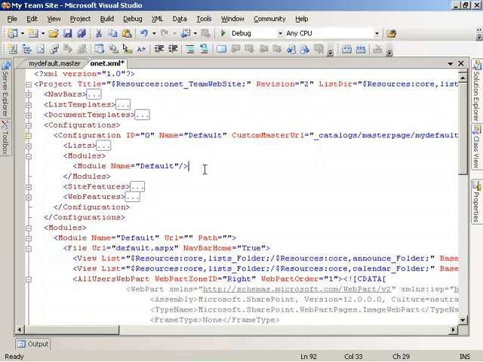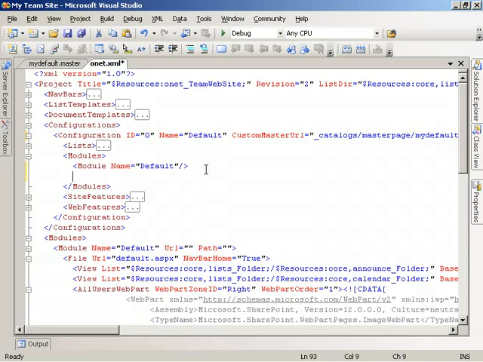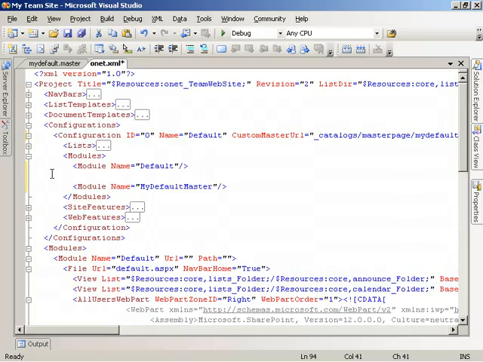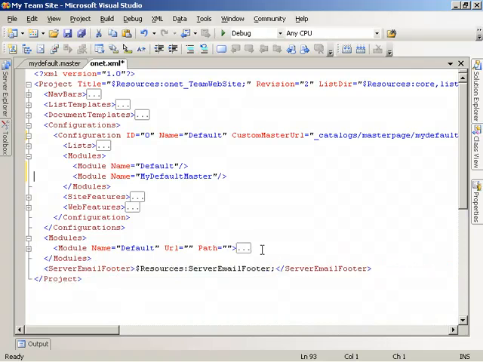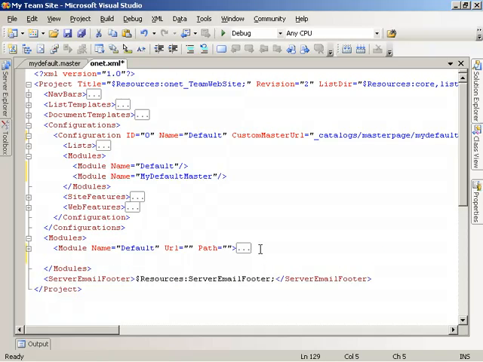Now the next thing we're going to do is add ourselves a new module here, and give it a name of my default master. And then we're going to add a modules section down below here. So let's paste that in.